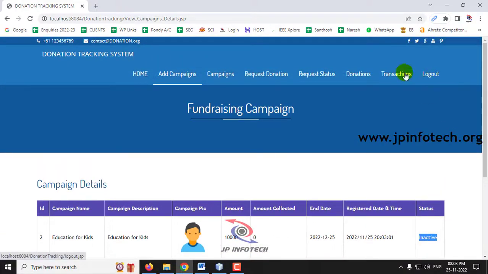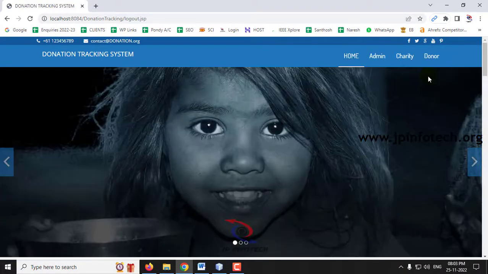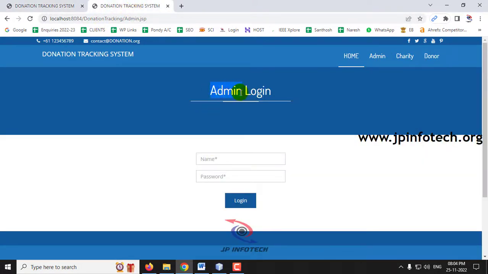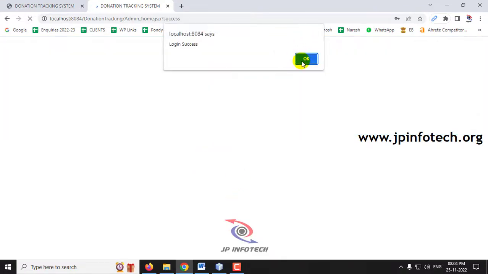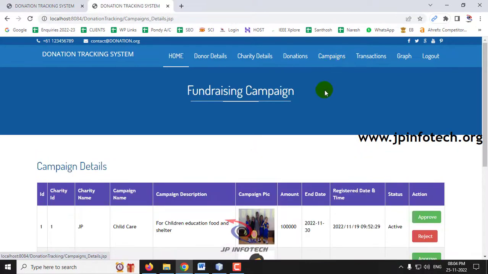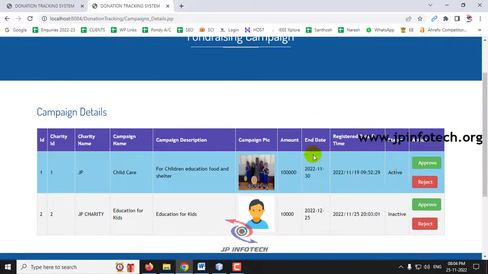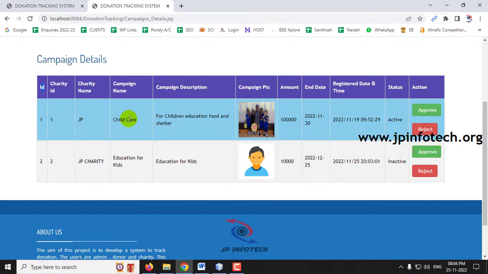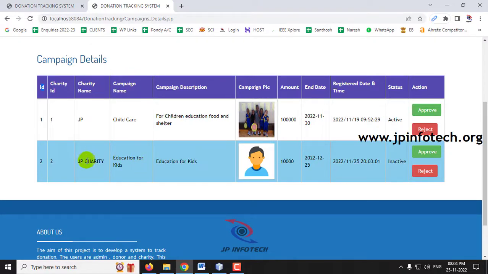So first let me log out of this and go to the admin part in a new tab. Now let me log in with the admin credentials, and then click login. Once the login is successful, let me go to the campaigns part, because we have created a new campaign. Here you can see the campaign details, what is the ID, because there was already another campaign created by another user. So the campaign created by me is JP Charity Education for Kids.